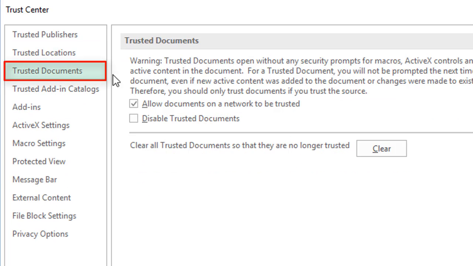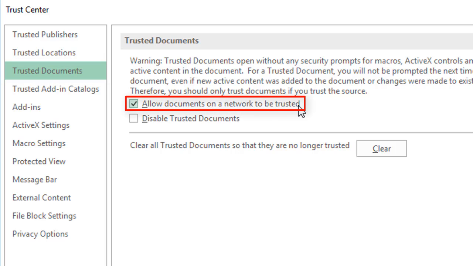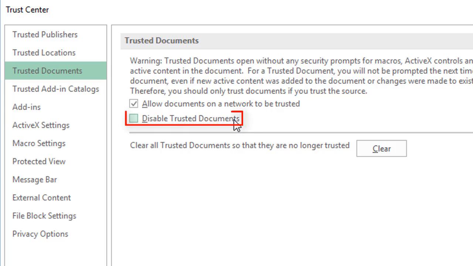Next tab is Trusted Documents. We can allow documents on a network to be trusted and disable trusted documents. Also, we can clear all trusted documents so that they are no longer trusted.